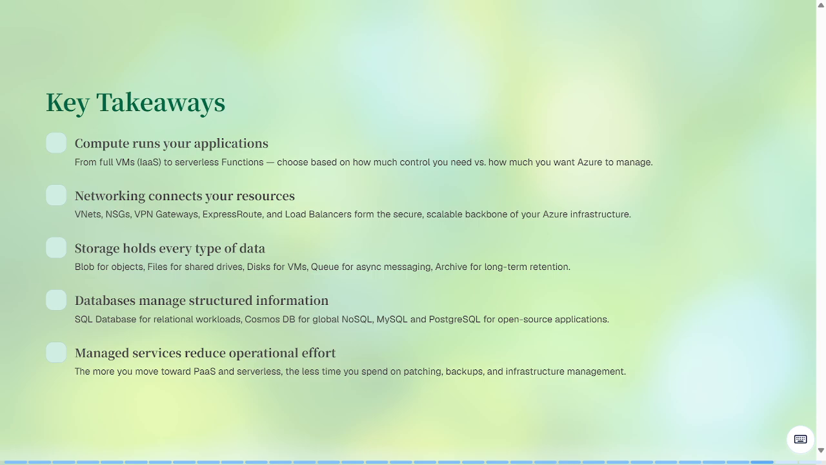Let's quickly summarize the key takeaways from everything we have learned in Azure fundamentals. Compute runs your applications. Compute is what runs your applications in Azure. Compute services execute your code, host your applications, and process workloads. You can choose different levels of control depending on your needs.